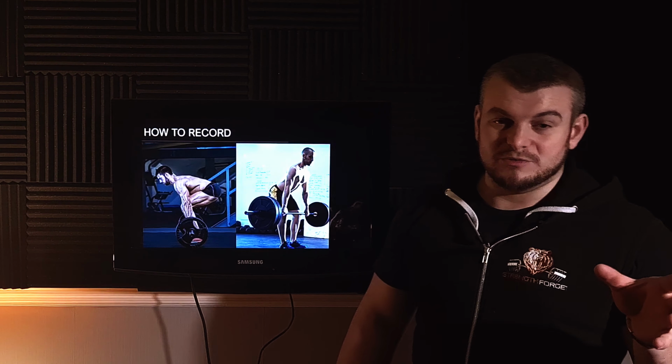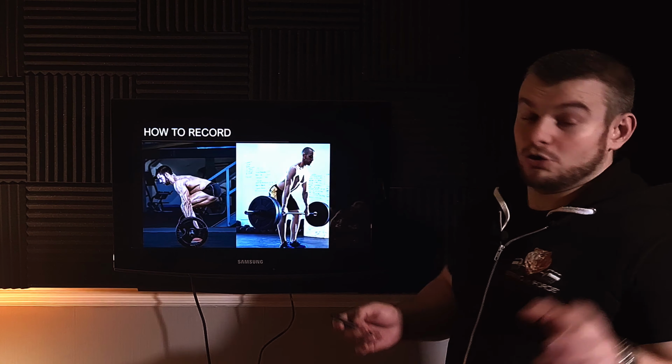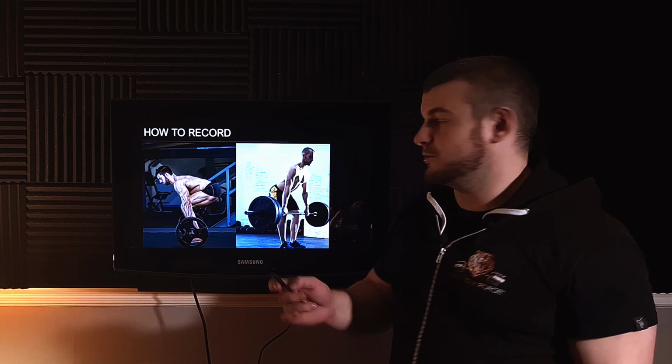Videoing directly from the front doesn't necessarily give us too much information, with the possible exception of knee valgus and varus on things like the squat. But again, videoing from a slight angle also gives you that data, just along with the kind of bar path position that we were talking about earlier.